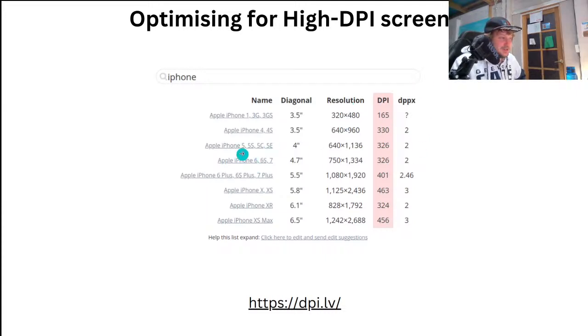And then there is another cool website, DPI LV, that can show you all the different DPIs, and you can see that even iPhone 5 and 6 and 7 are all 2 DPI, and 7 Plus is 2.46, and then XS 3, XR 2, XS Max 3. If you go into Galaxies and stuff, there are DPIs of more than 4, and so forth. The interesting thing is that those high DPI screens are most popular on mobile devices, where the bandwidth can actually be critical because you don't have good coverage everywhere.